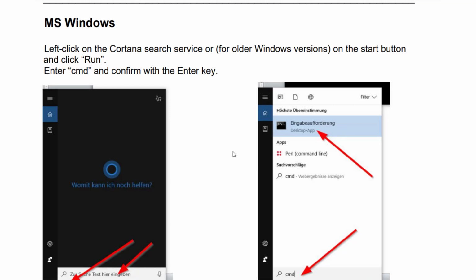In this video I will show you how you can find the MAC address from your Mac, Windows or Linux operating system. So first let's start with the Windows operating system.